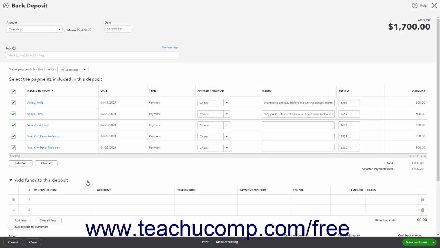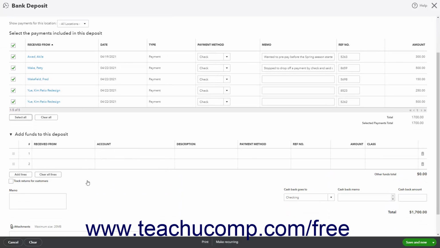The Add Funds to this deposit list lets you add funds not recorded by other transactions in QuickBooks. For example, if a company's owner wanted to record funds given to the company along with the payments received in a single deposit, they could enter the owner's contribution here. The columns in this list are Received From, Account, Description, Payment Method, Reference Number, and Amount. If classes are enabled, a class column also appears.